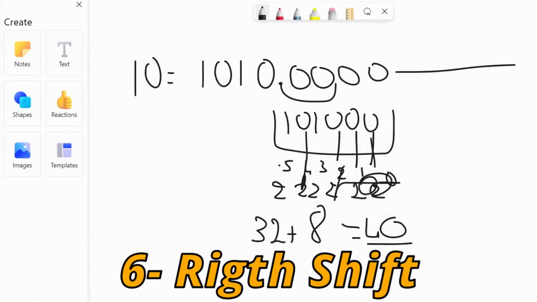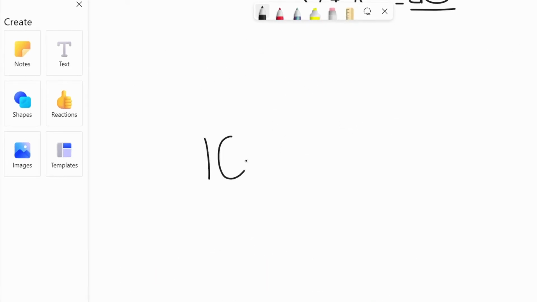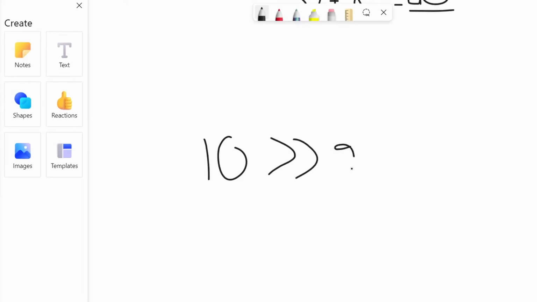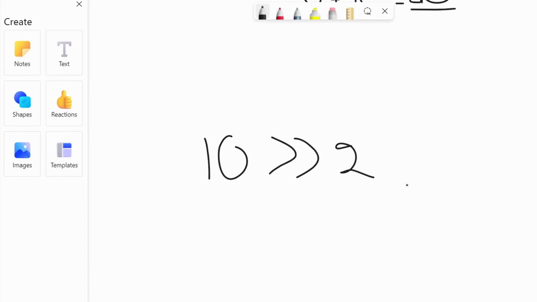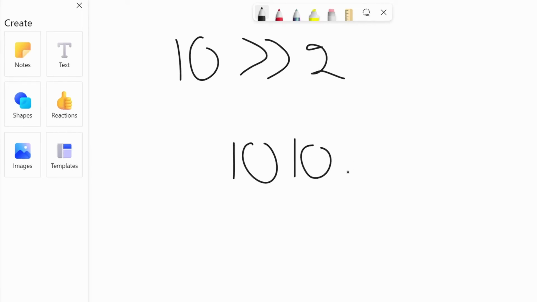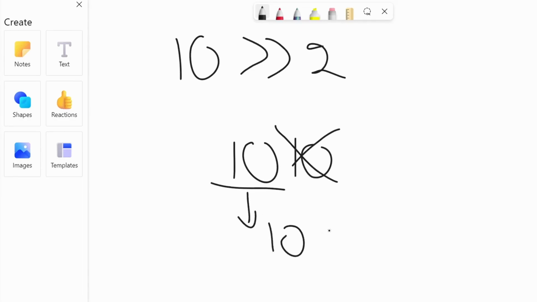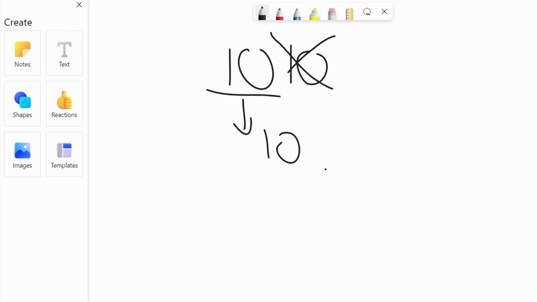Now same for right shift, but instead we lose bits using right shift. So let's say I want to right shift 10 2 times, and to write it I'm gonna write 2 greater than signs, and 2. Later we will write this in Python to see what it will give us. So, as we said, with left shift we gain bits, but with right shift we lose bits. So 1 0 1 0, as we said, we will lose bits. If I shift to the right 2 times, that means I'm gonna lose 2 bits. And those 2 bits are gone, and we are left with this binary format, which is 1 0. And 1 0 is the binary format of number 2.